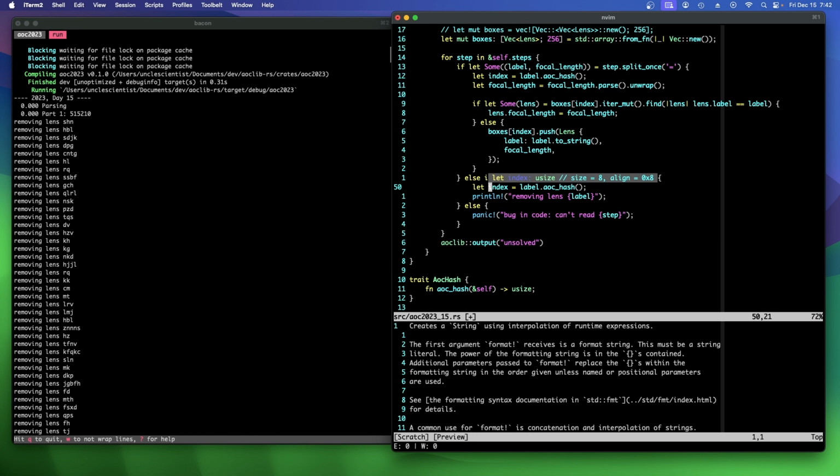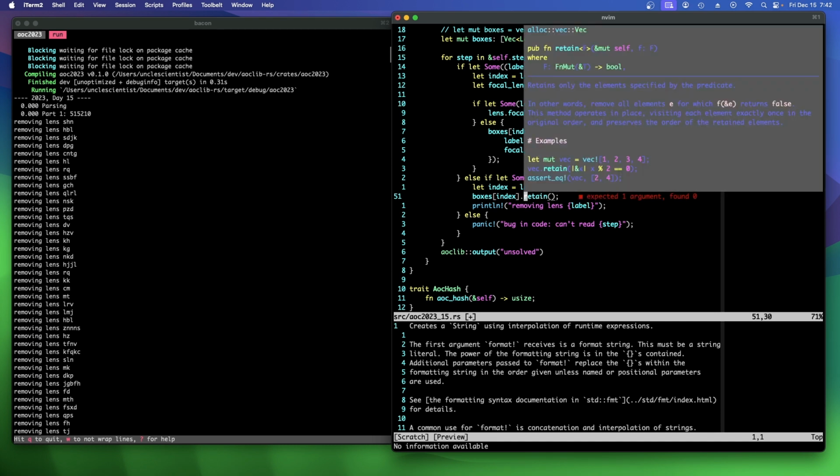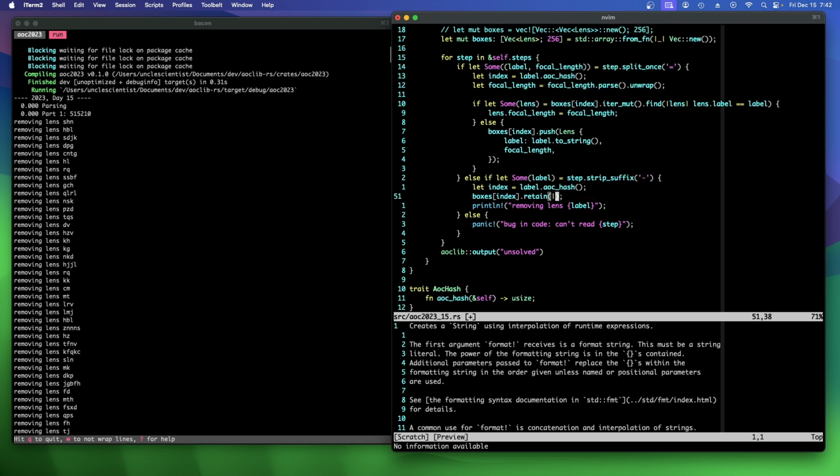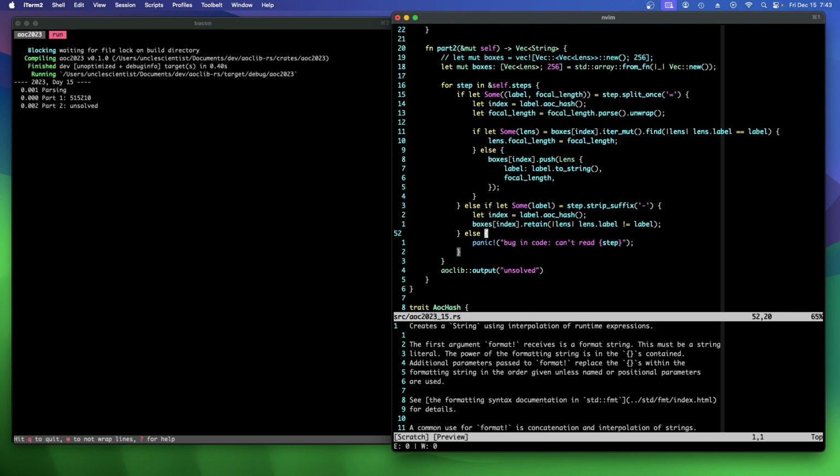And you're also recommending using retain. Let's use retain. So we can say boxes of index dot iter. So retain, do I have to reassign it back to the box? Why is that? Oh, is that on vec itself? Yeah, okay. Retains only the elements specified by the predicate. Okay. So x, where x, when it's a lens, where lens dot label is not equal to label. Right? Okay. So that did that.